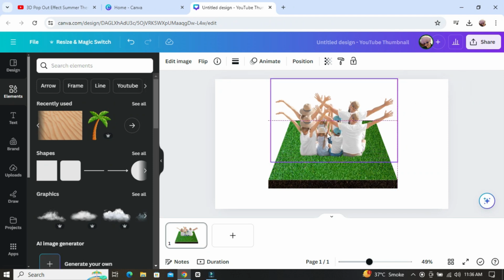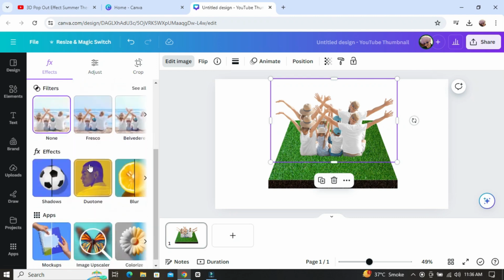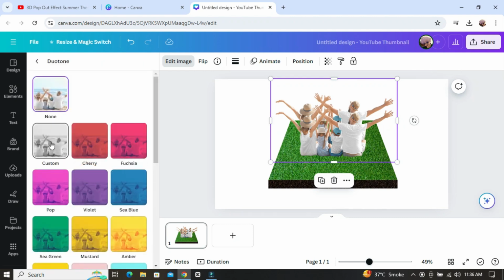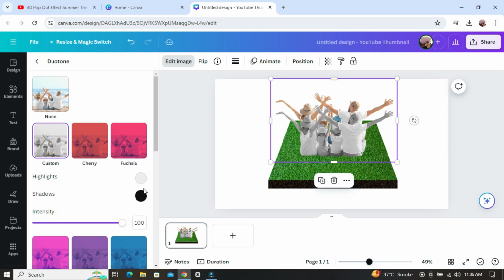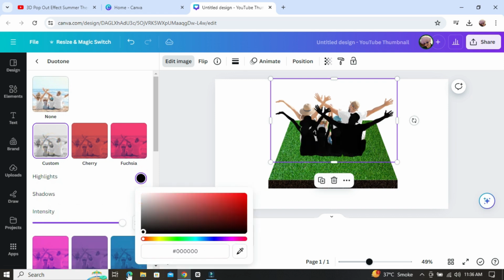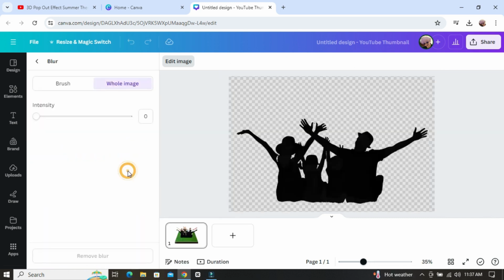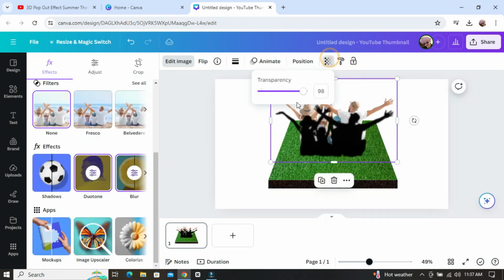Click on the image, duplicate it, then click on Edit Image and select the duotone option. Next, click on Custom. Click on the highlight color and set it to black. After that, click on Blur, select the whole image, and set the intensity to 28. Go to Transparency and set it to 91.